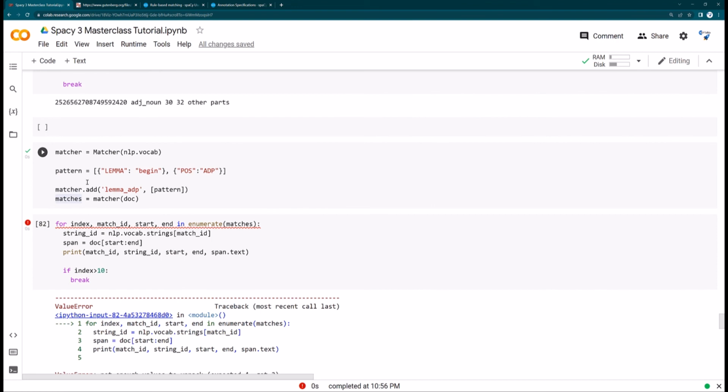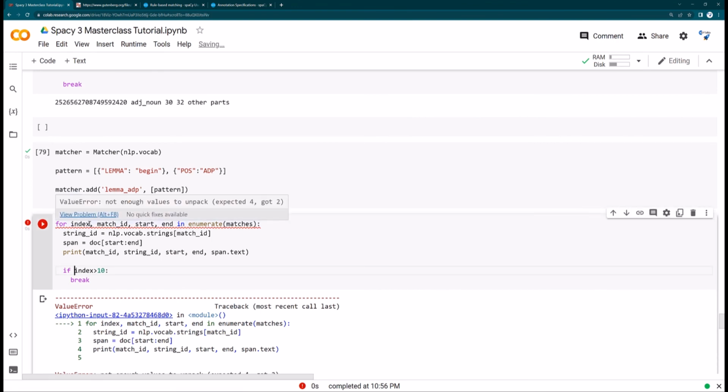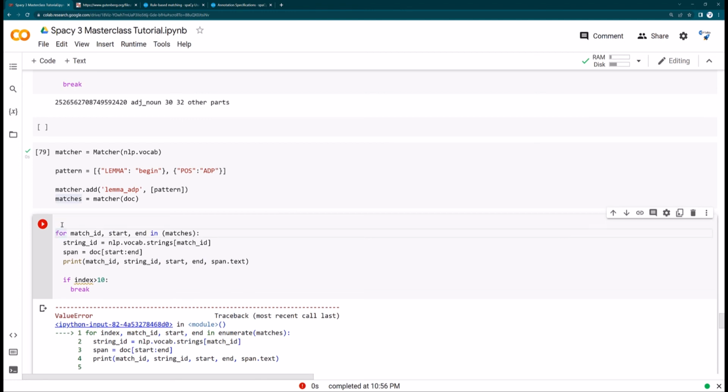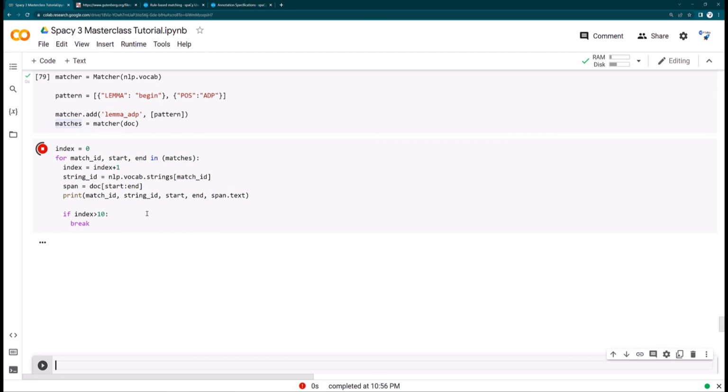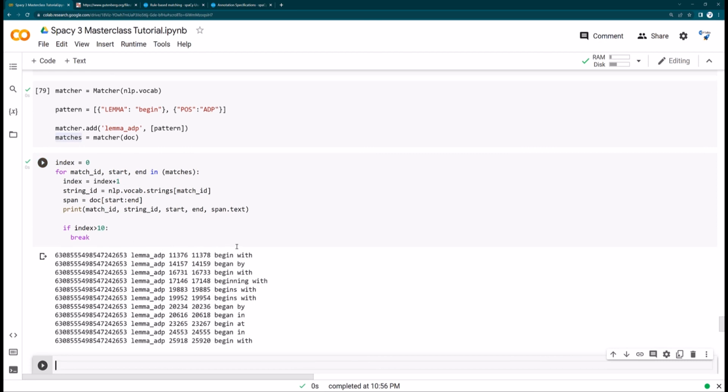It is saying not enough values to unpack. Okay, no issue at all. So what I'm going to do here is set index equal to 0. Thereafter inside this, I'm going to do index equal to index plus 1 and just run this. So at least 10 prints we will be getting here.